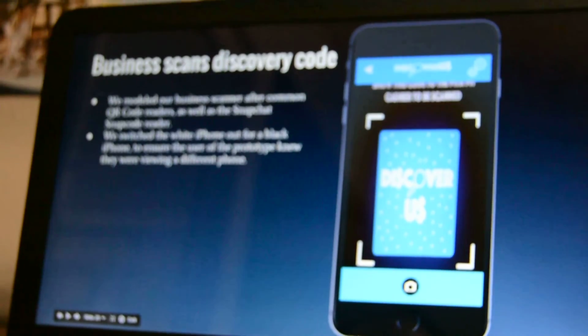All right. So in this step the business scans the app. So let's move on. Just click. This is another test screen. So click.